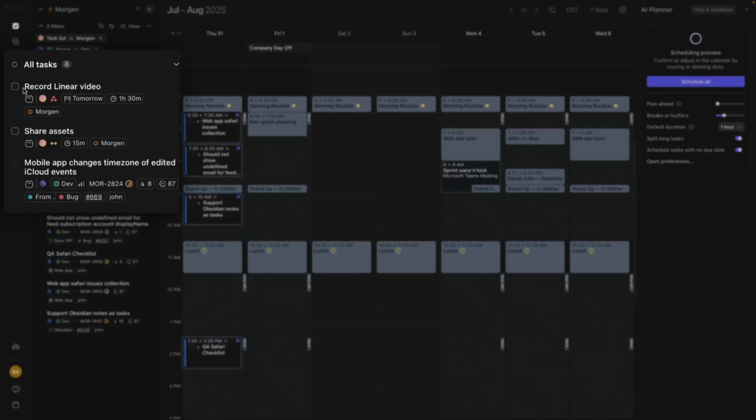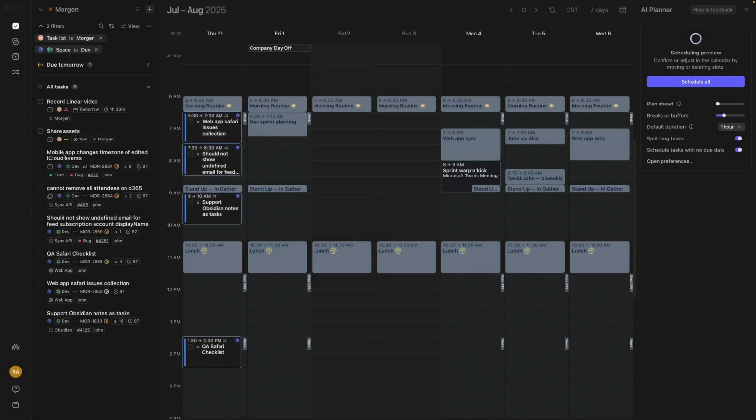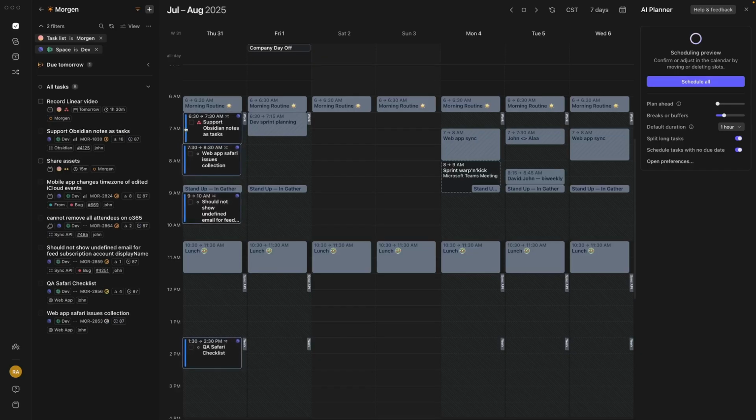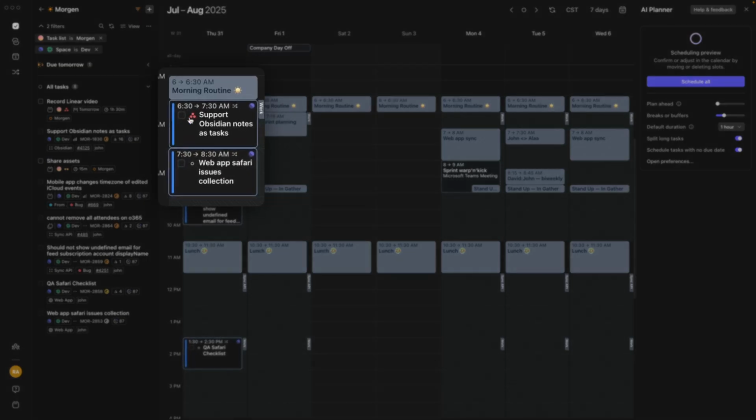It hasn't scheduled our task to record the Linear video because we've already scheduled the amount of time we were supposed to previously. And same goes for this share assets one, and I think this mobile app one as well. And the order they were scheduled in is a bit different from how it shows on here, but that's because all these tasks have the same priority and there's no due dates to prioritize one over the other. I've actually quickly went and changed this issue to have a high priority just so you could see that in action, it being suggested to be worked on first.